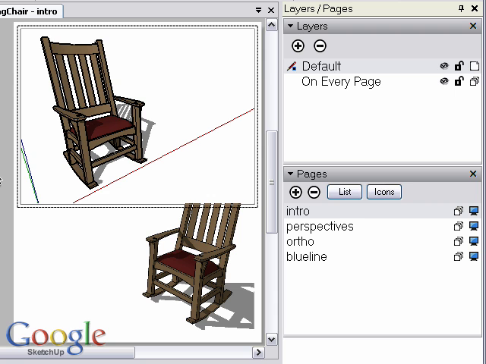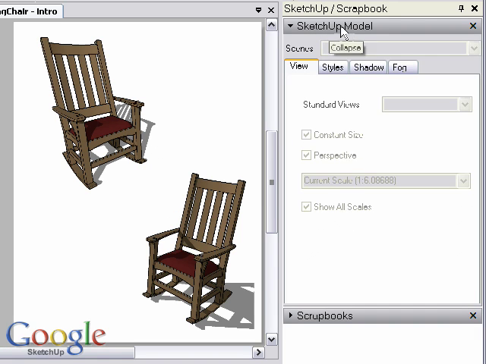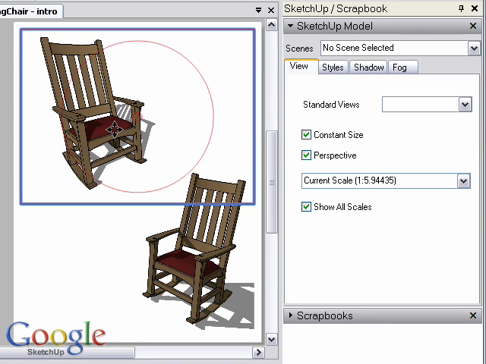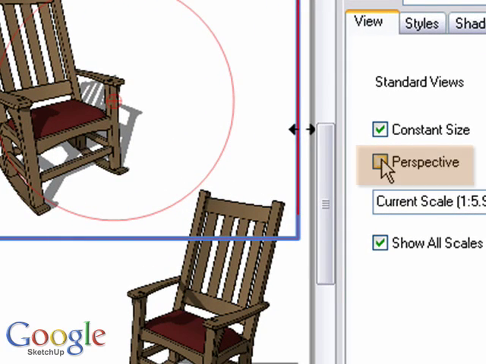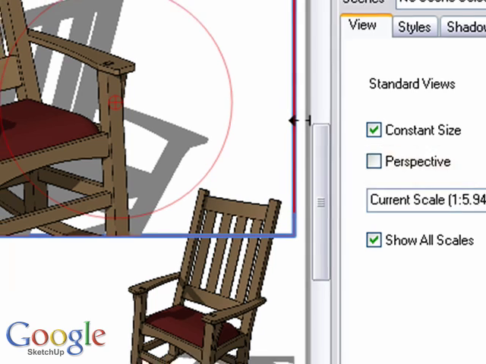Another way to create views of the model is through the SketchUp dialog box. Open this through the Windows menu and make sure the View tab is active. Now, select one of the SketchUp views and pick a specific view for it. Turn perspective off to create orthographic elevation and plan views.